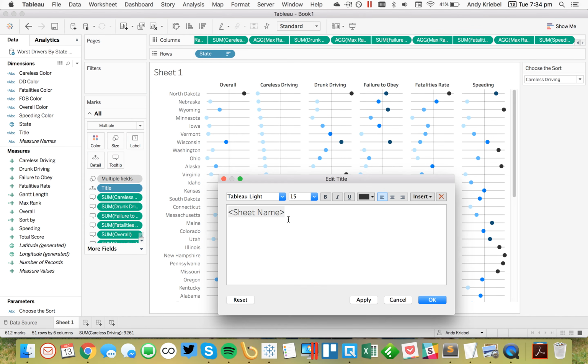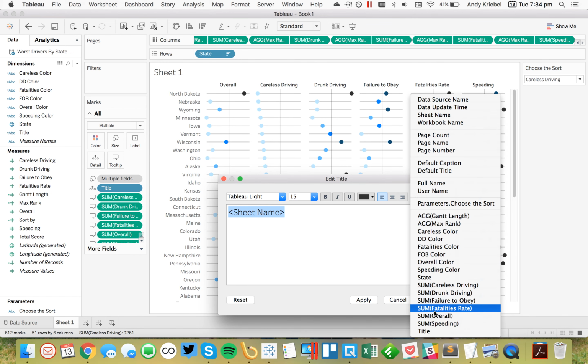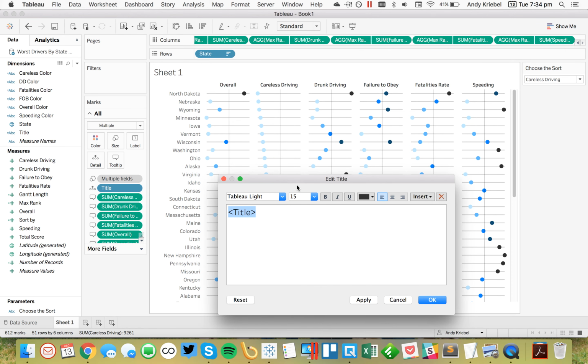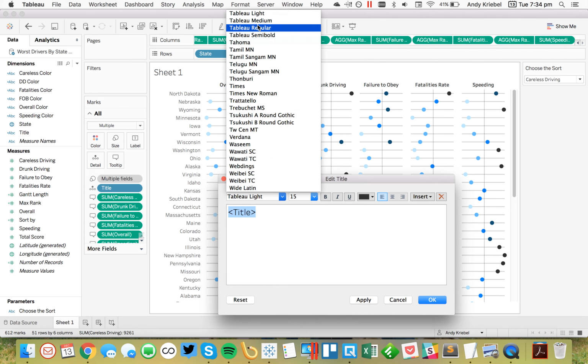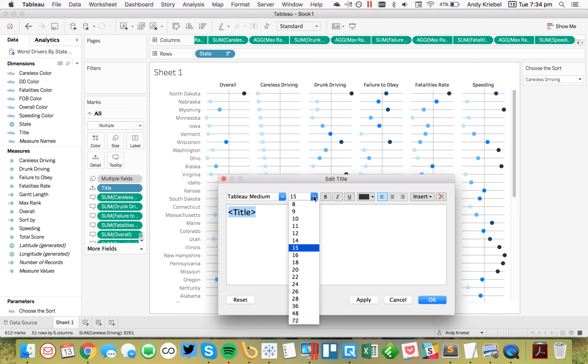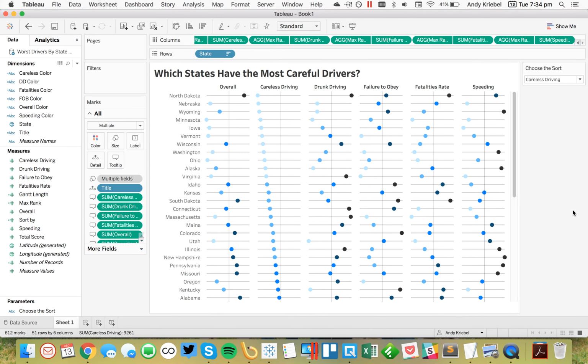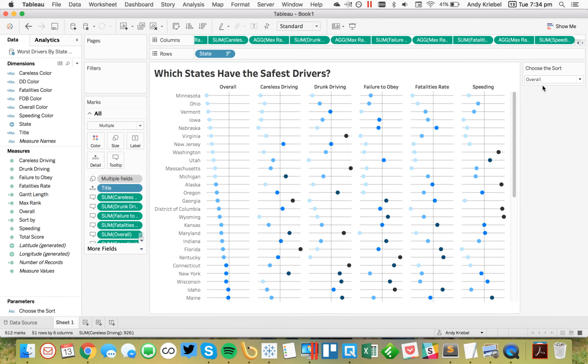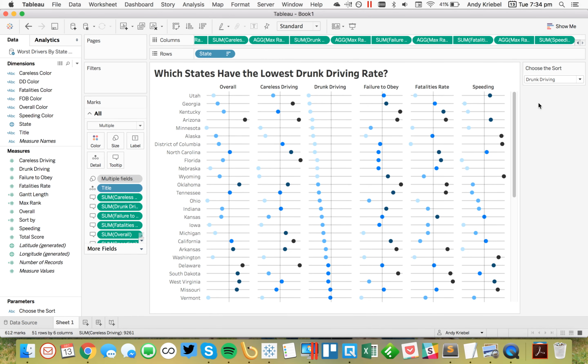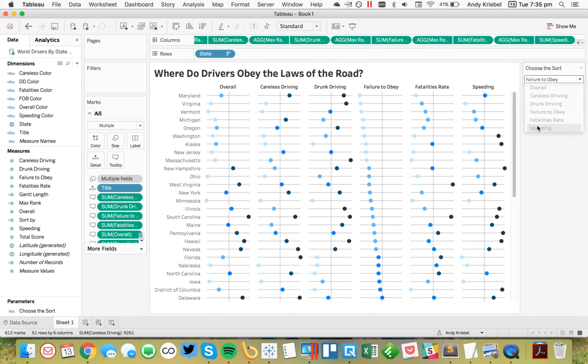And then in here, I'm going to just go ahead and insert my title. And maybe I'll make it the Tableau medium, maybe 18 point bold. Okay, so now you can see which states have the most careful drivers. If I pick the overall, you see which states have the safest drivers. And I tried to frame all of these in a positive word. So which states have the lowest drunk driving rate, failure to obey rate, etc.